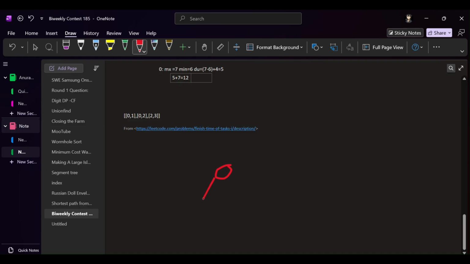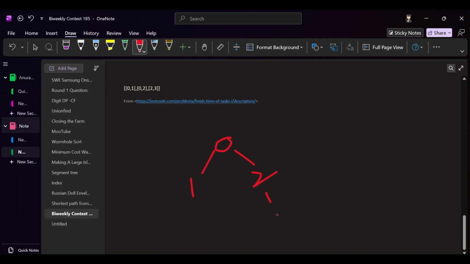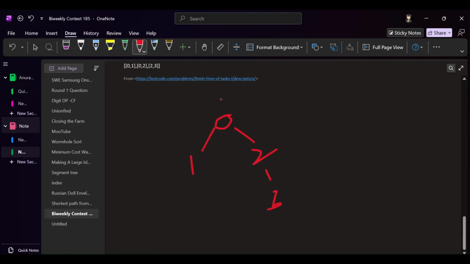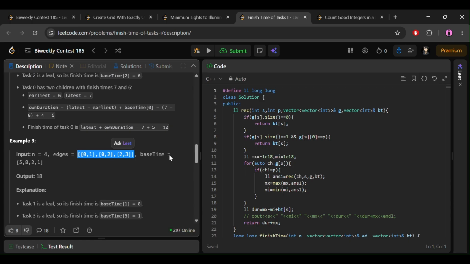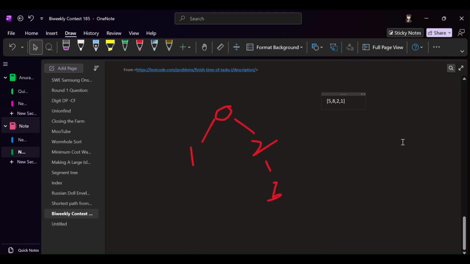So there is 0 to 1, 0 to 2, 2 to 3. Okay. This is the case. What are the values? 5, 4, 8. Now calculate the answer for 3.